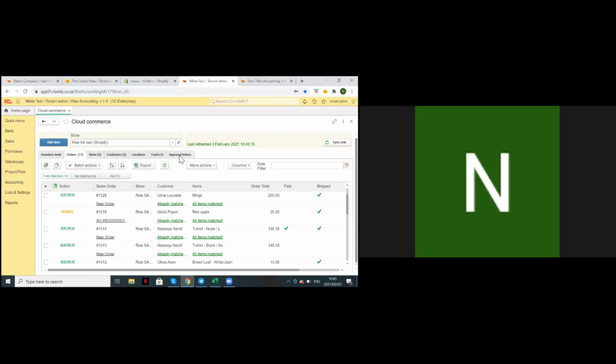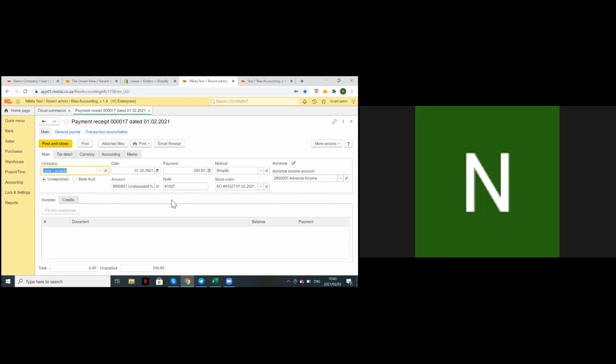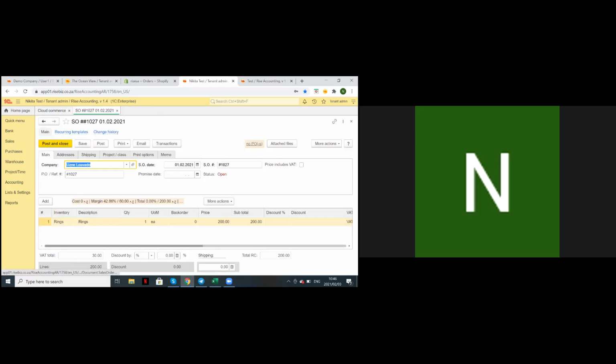I'm going to go here into the approval history. I can see that I have approved this order. It has been paid, so it created a payment receipt. I'll open it here for that order and for the customer that I've selected. The order did not create an invoice because it hasn't been shipped to the customer yet. So it only created the order and the payment.